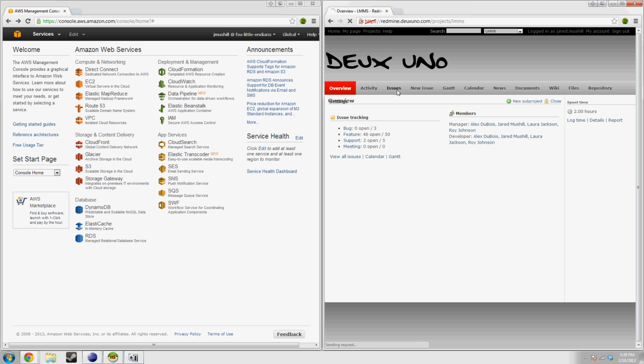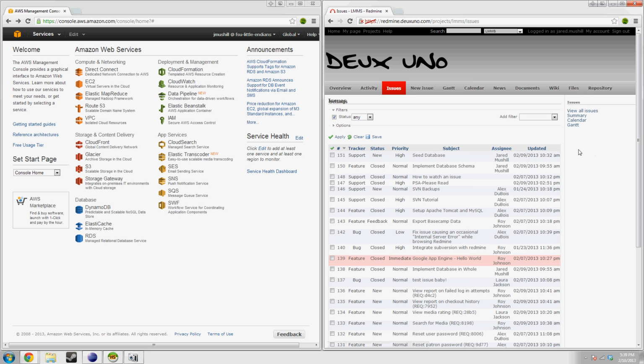The issues, these are all the different issues related to the project. Features, which are actually part of the project. So for example, here we have to implement the database schema, or the media rating is one feature of our project, and these are assigned to different members of the group.